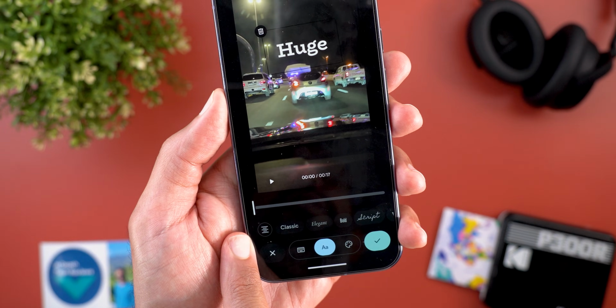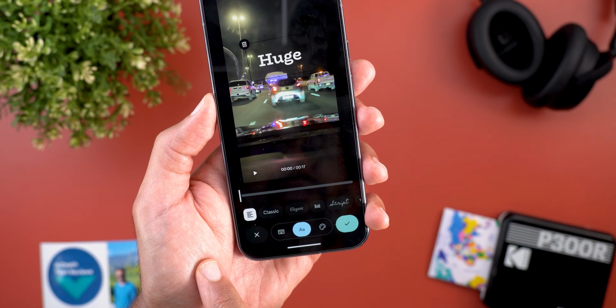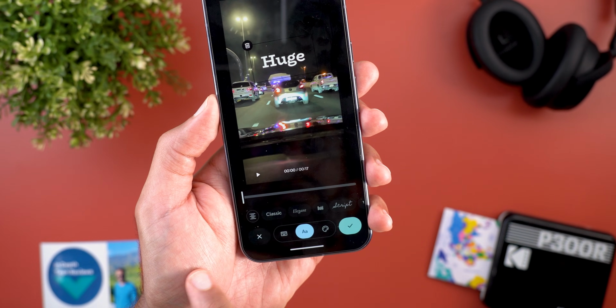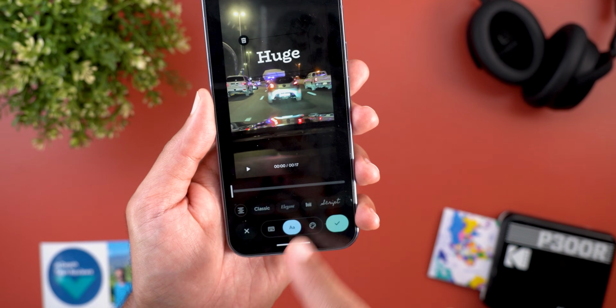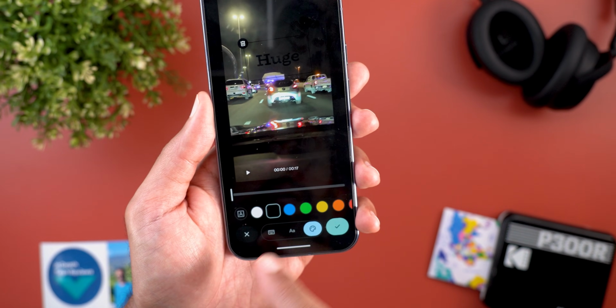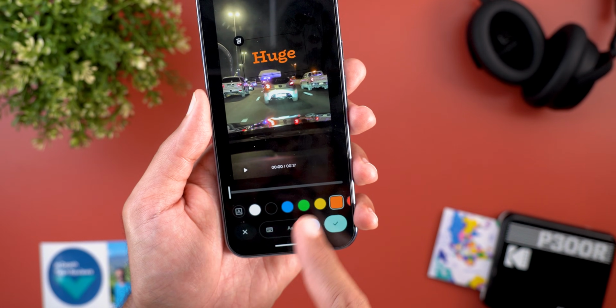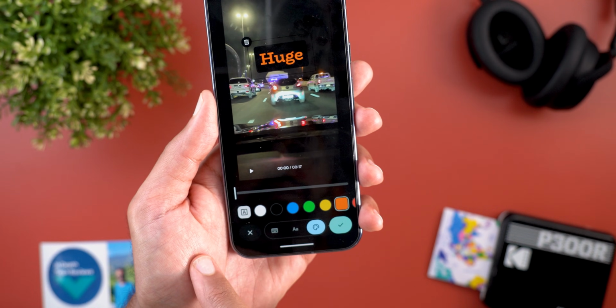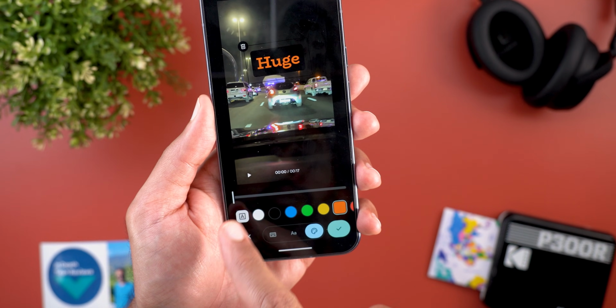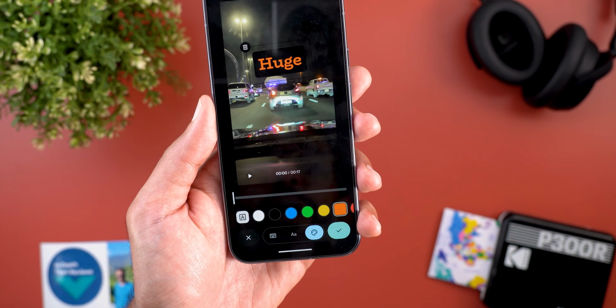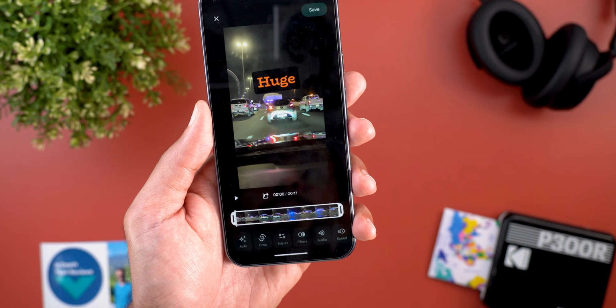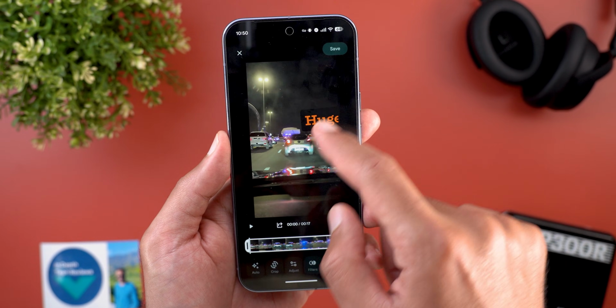Here on the left, you have the text alignment. You can make it centered, left aligned, or right aligned. And then you have the ability to change the color. As you see here, I have multiple colors to choose from. Plus, I have the ability to add a background and remove it like this. And once you are happy with the changes, you can tap on the tick button and it will save everything for you.